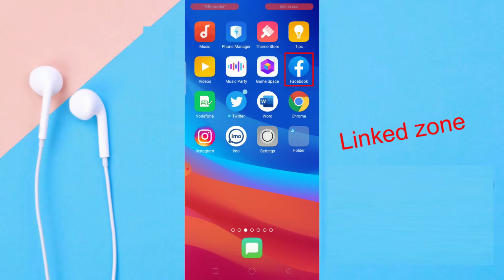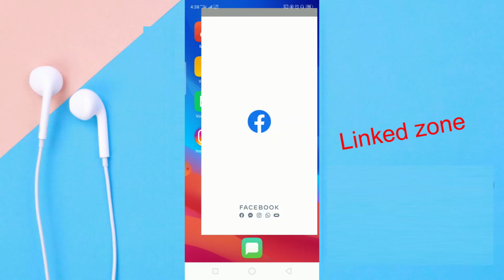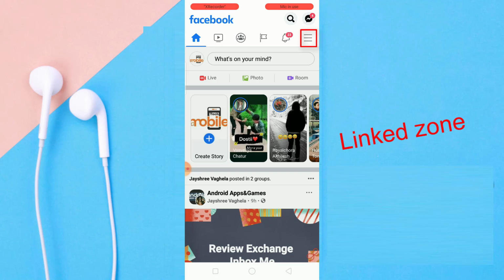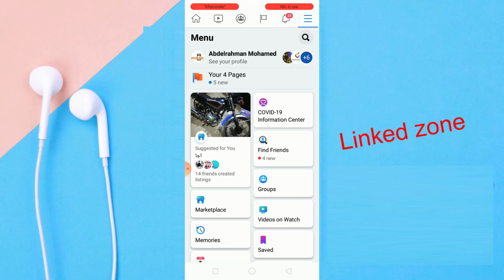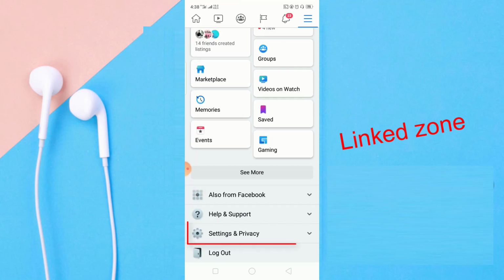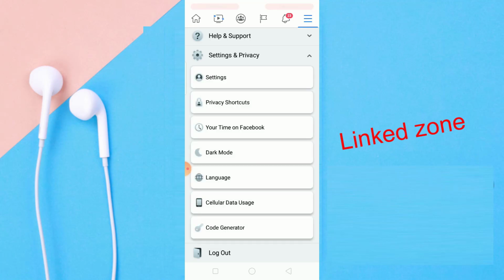First, tap on Facebook icon. Then click on three horizontal lines which shown on top right. Scroll down a little bit till we get settings and privacy. Then click on settings.